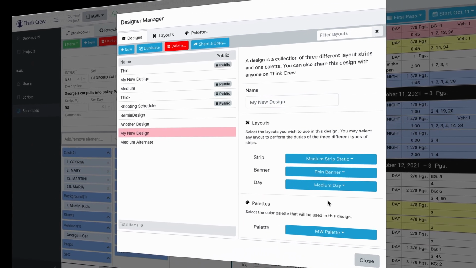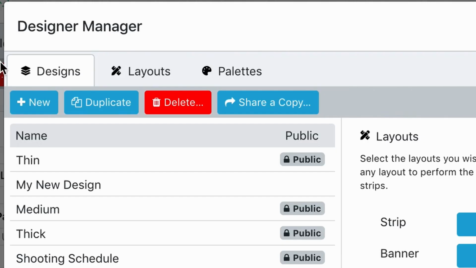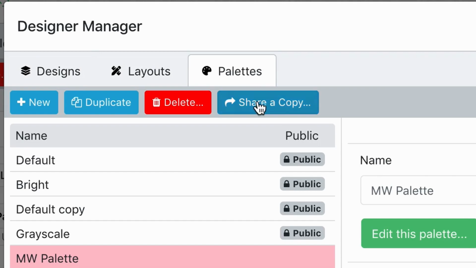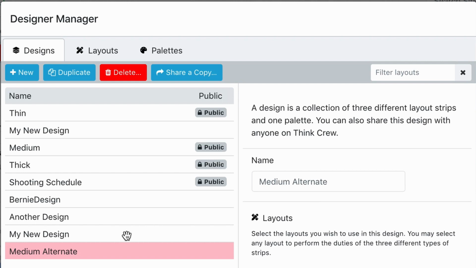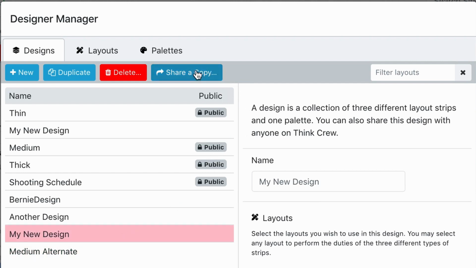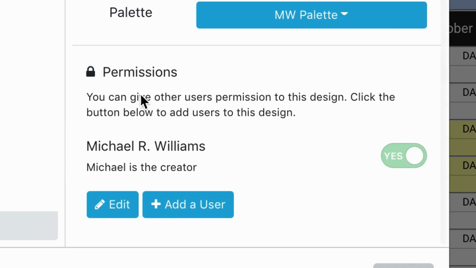Now, with this new knowledge, we can jump into our next topic, sharing. All of your designs, layouts, and palettes can be shared. The public ones are already shared with everyone, so you can't share those. There are actually 2 ways you can share something with another user: sharing a copy and giving them permissions.